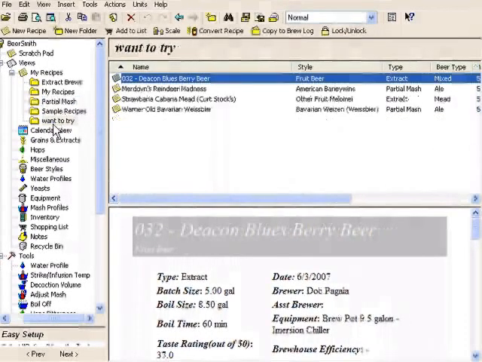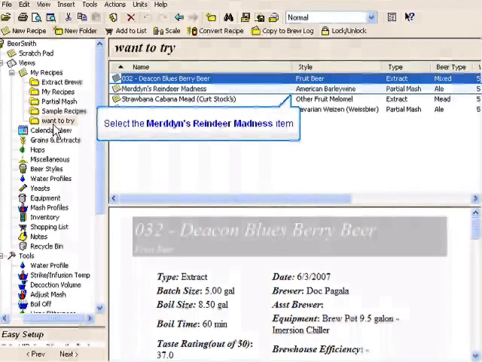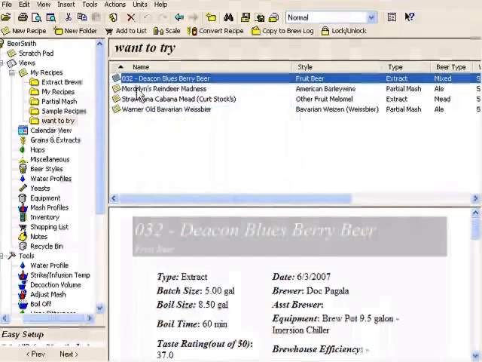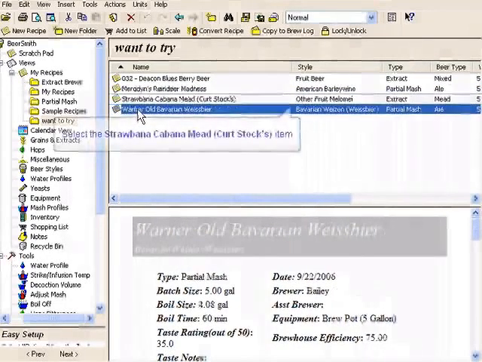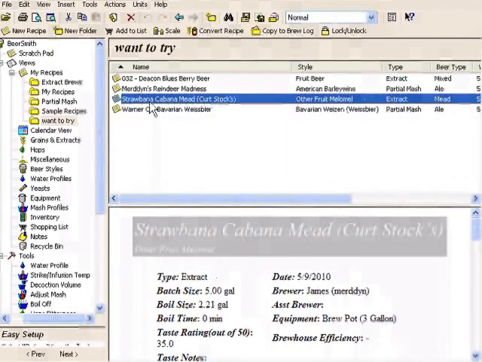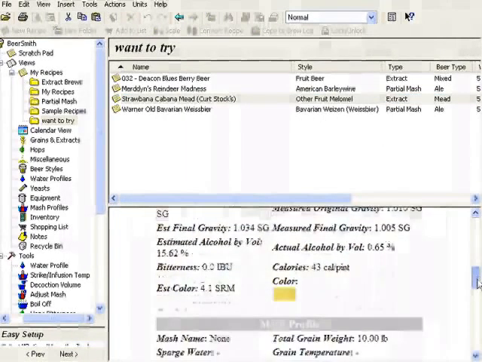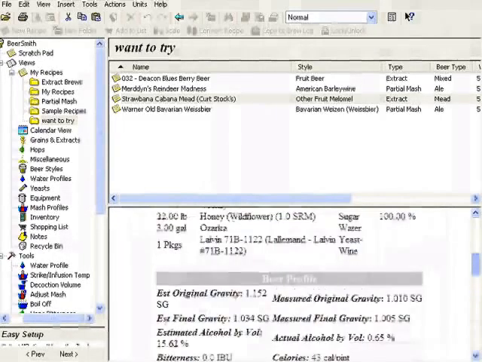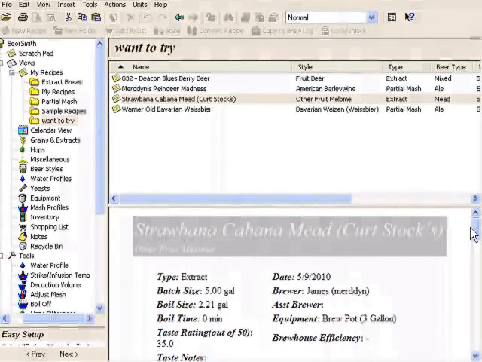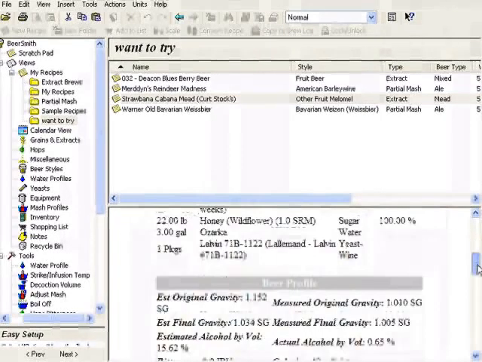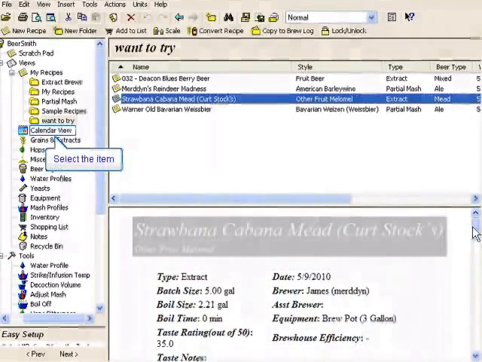And then I have another folder down here that I've just created. You can organize this however you want. It's called Want to Try, and I've got a couple of different recipes in here that I want to play with eventually. In this one, which I'm going to put up on the website sooner or later, is the Strawbanna Cabana Mead. It's Kurt Stock's mead recipe. He actually won an American Homebrewers Association gold medal with this recipe. It's really awesome, so I'm going to try that, but he used strawberry and banana. I think I'm going to tweak it a little bit and use strawberry and kiwi.